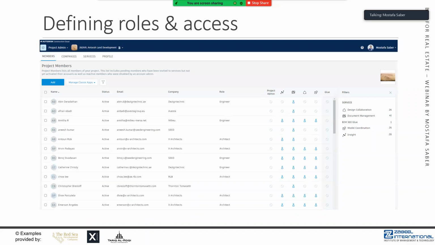You can actually define roles and access to each person on the project. As you can see here, I have a list. Of course, the list is much longer than this for the project. And each team member has an assigned company role and assigned privileges that he can actually use. And this means you can set responsibilities and access per company or per role as you might see fit.